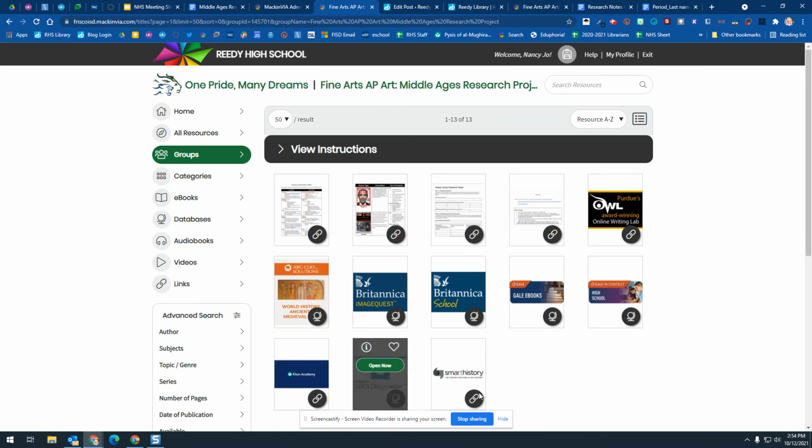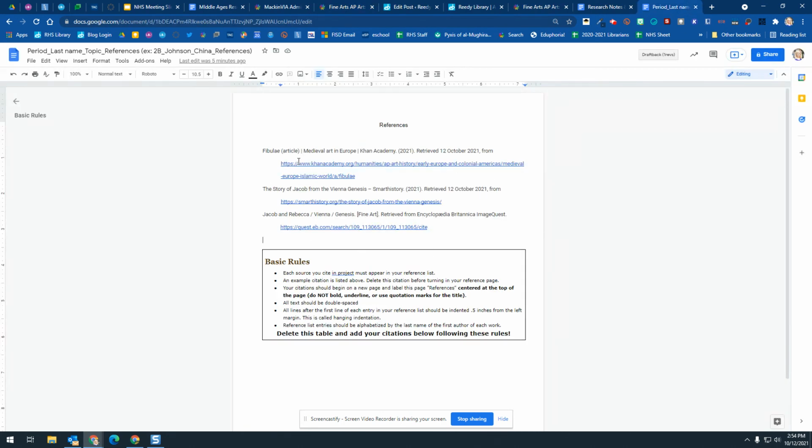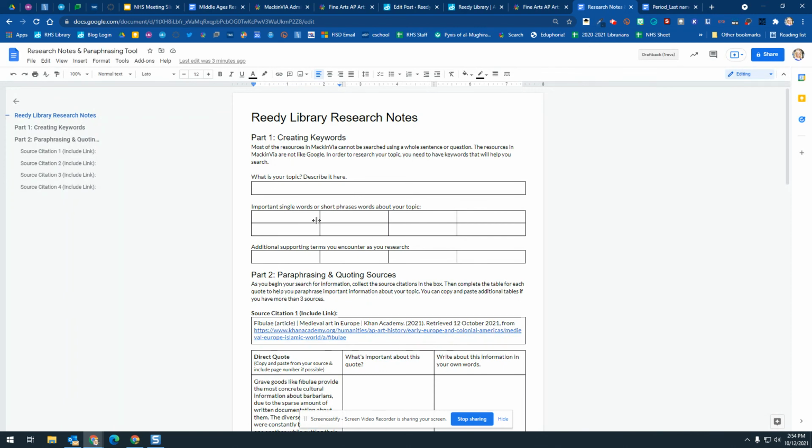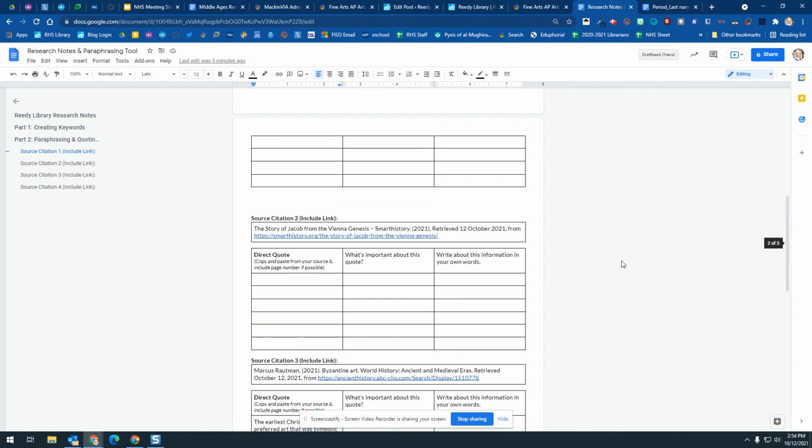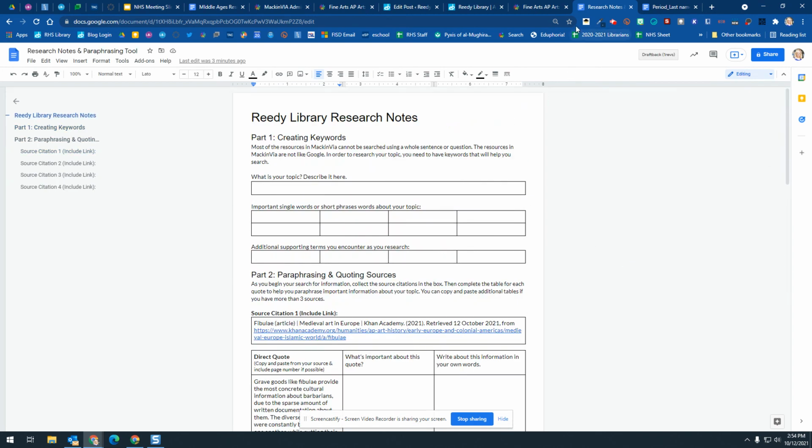The Khan Academy stuff, the Smart History stuff, those are going to be acceptable. And then of course any other information you can find in some of these is also acceptable. So just make sure that you turn in your references page with your project, and that you're citing your sources with your images in your project as Miss Foster has directed you. And she may want you to turn in these research notes as well, as part of your grade, so she can see where you got your information and how you paraphrased it and all that kind of stuff.